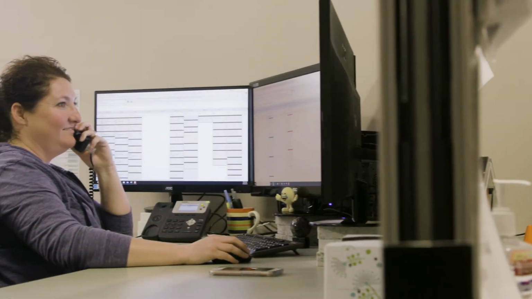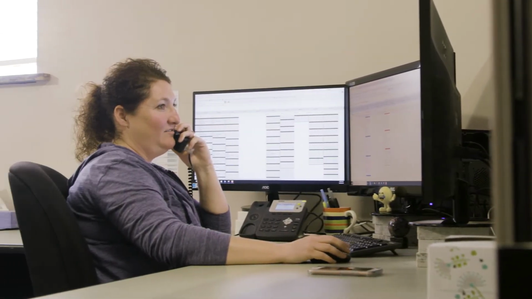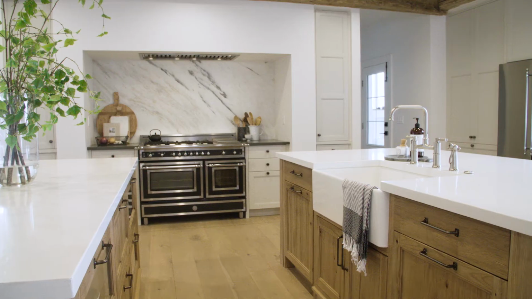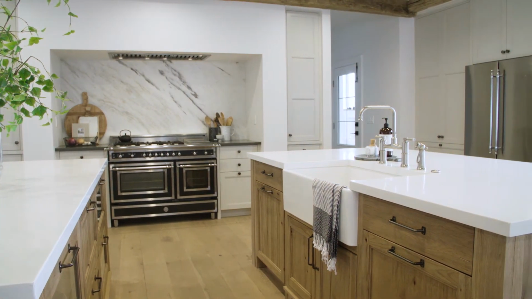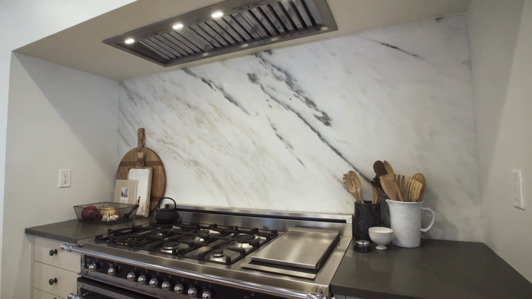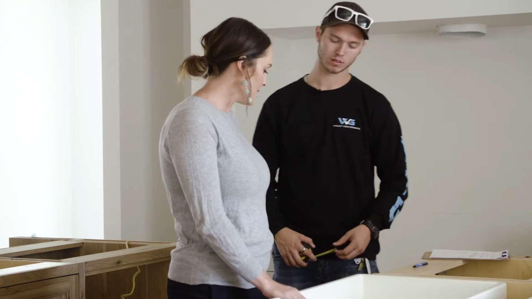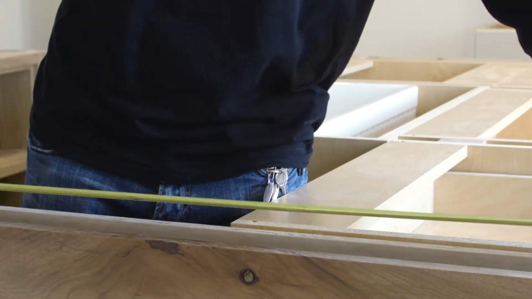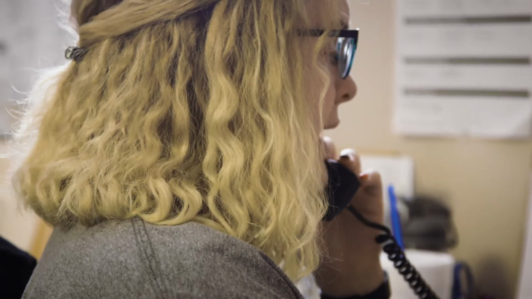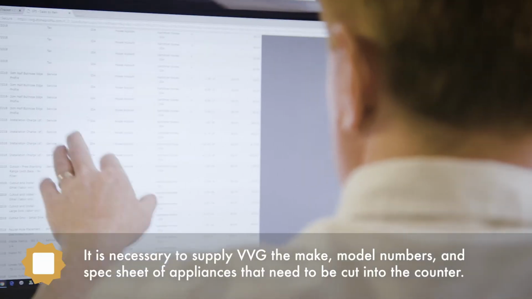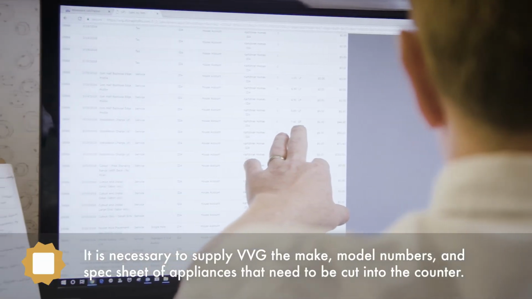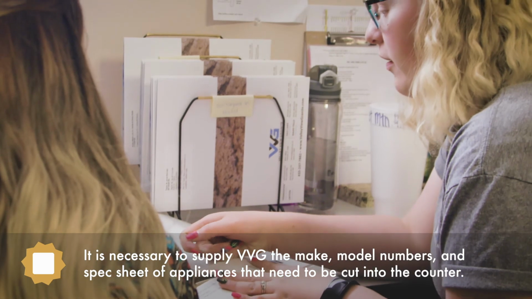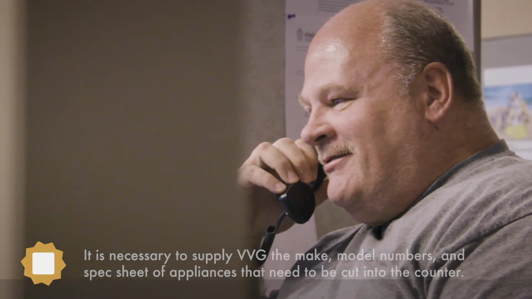Appliances. Valley View Granite sales consultants will work with you and your appliance supplier to help evaluate whether the fixture sizes and characteristics fit your project. It is important to ask about compatibility prior to purchasing your appliances. It is necessary to supply Valley View Granite the make, model number, and spec sheet of appliances that need to be cut into a counter.